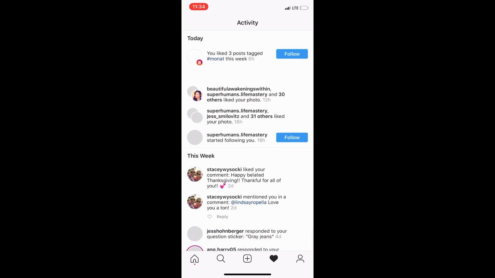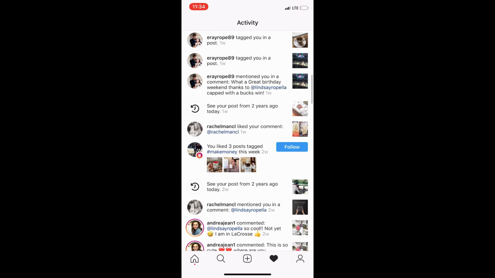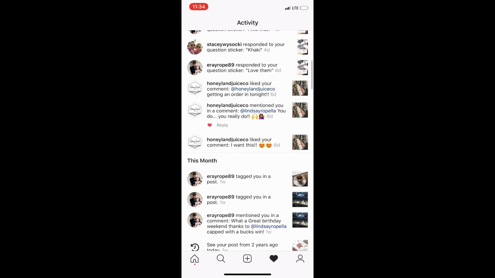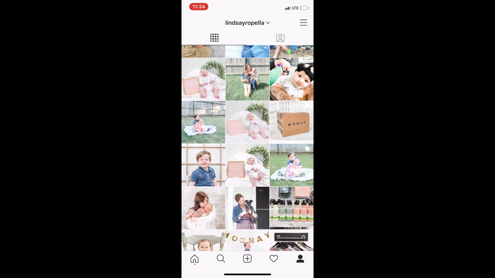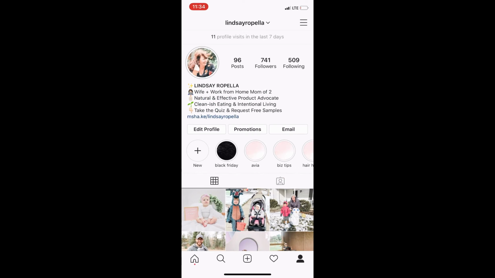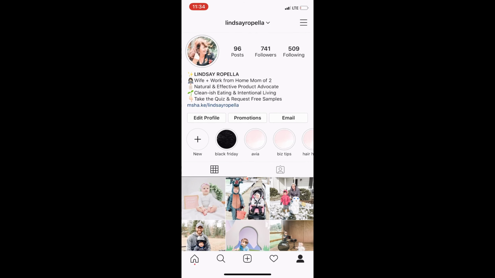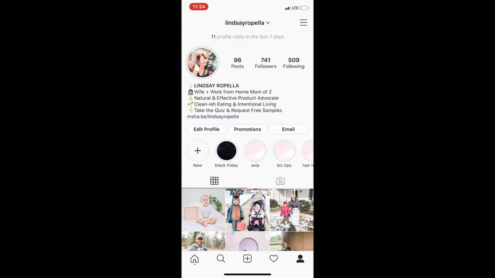If you click the heart along the bottom, that will show all of your notifications of people who have liked or commented on your posts and interact with you there. And then this last one, the person, is your profile. At the top here, I wish I could point, but you have your picture, how many posts you have, followers, how many people follow you, your bio, and then the little circles are your highlights.